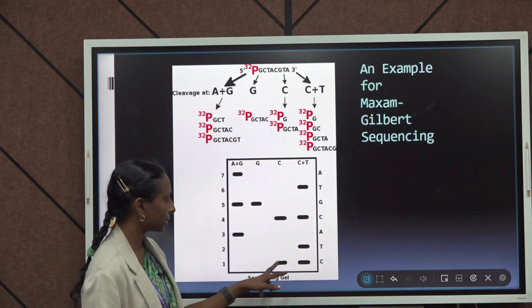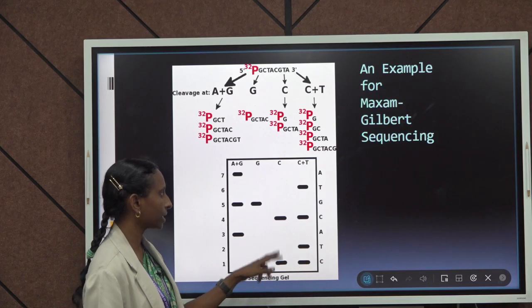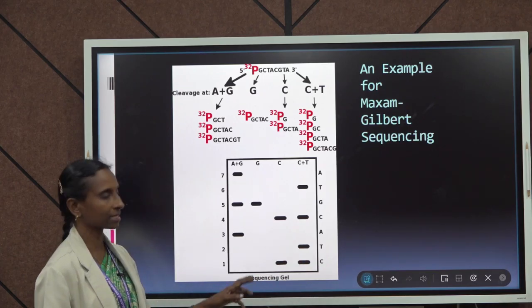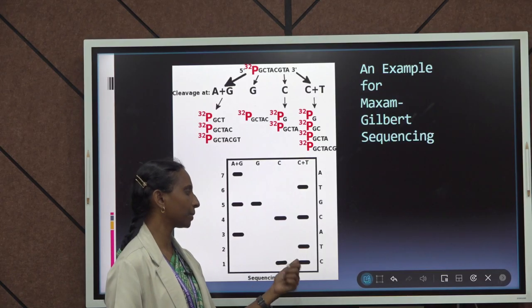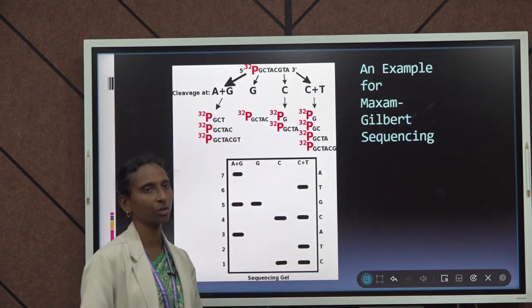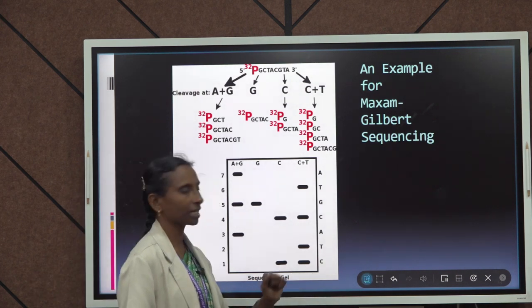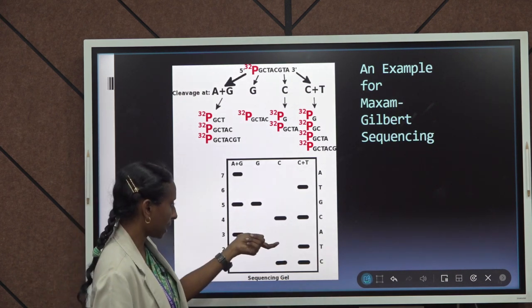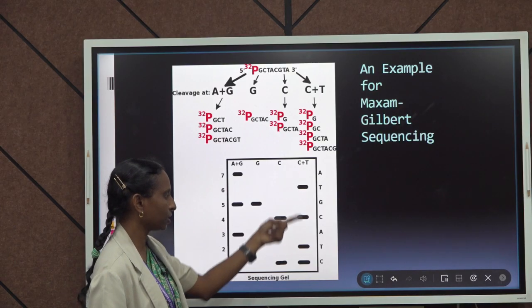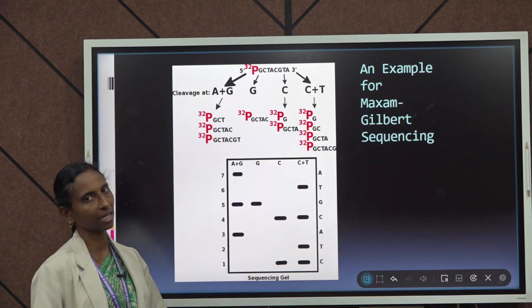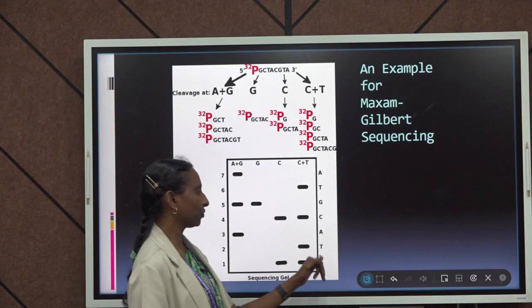So, you will see there is the same band present in both the lanes, labeled as C and C plus T, which indicates this band corresponds to the C nucleotide. So, we will write the first nucleotide as C. Then the next band is present only here and not here, indicating that it corresponds to T. So, we have written T.